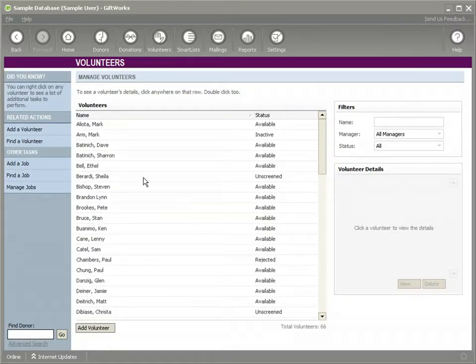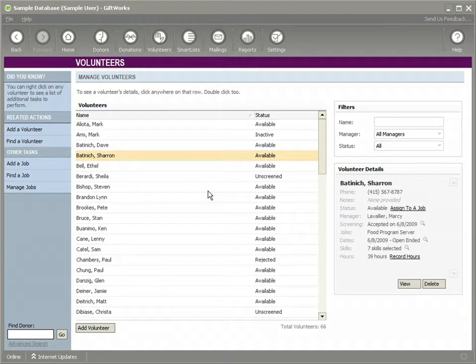This takes me to a page where it lists all the available volunteers that I have established so far. It lists the volunteers in alphabetical order. I can sort here by the different columns. It shows me the status, whether they're available or inactive. It tells me whether they've been screened or not, which we'll go through some of that information as we continue with this video series. I can click on any one of these volunteers and I get additional information over here. It shows me a lot of the information about their profile. Also shows me some of their history, how many hours they've worked, and so forth.